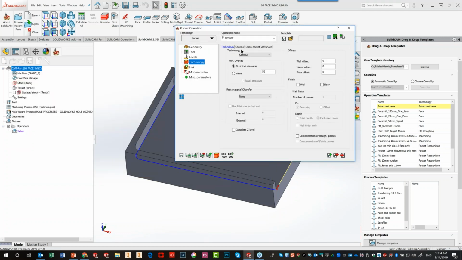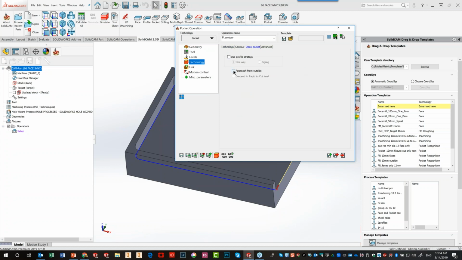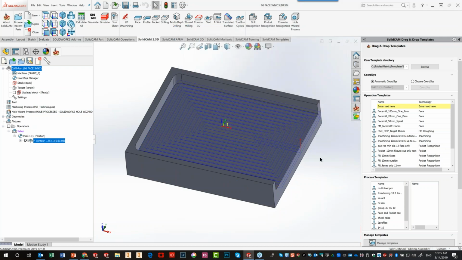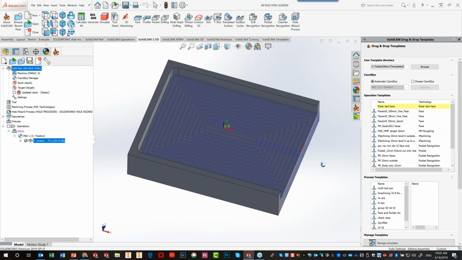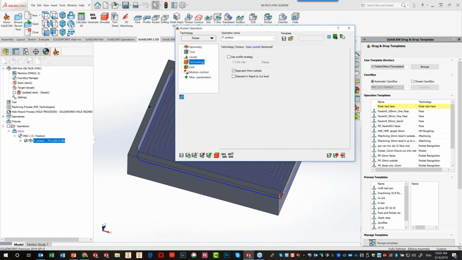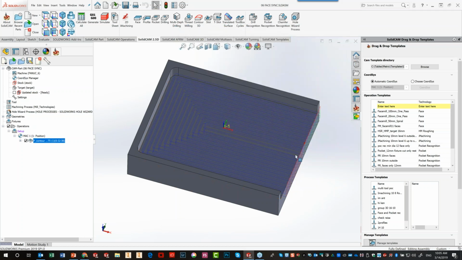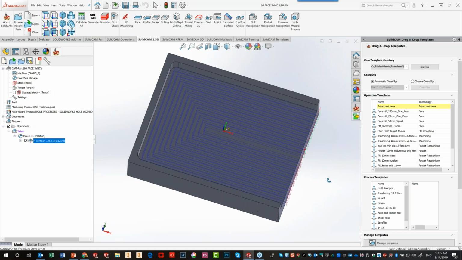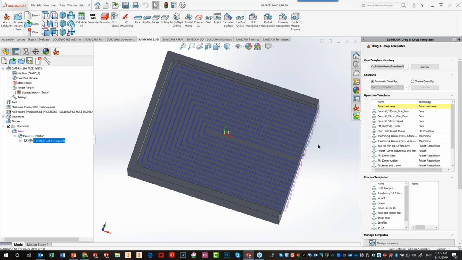And in our technology, I always like using my approach from outside. Save and calculate. And as you can see, my toolpath is out over here. Make one little change over here in the part. Use profile strategy. That's the way I like working. Save and calculate. And as you can see, we have our toolpath over here going nicely over the part, finishing exactly at the edges.